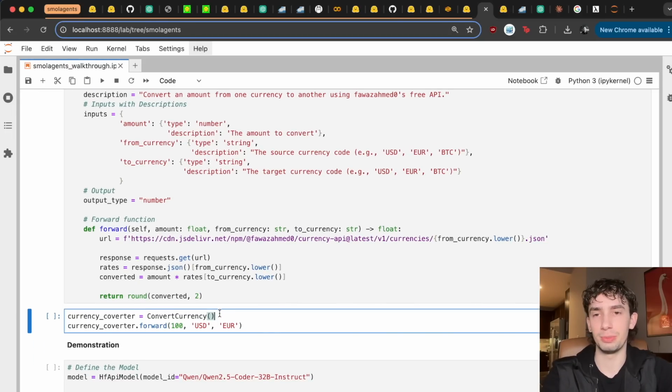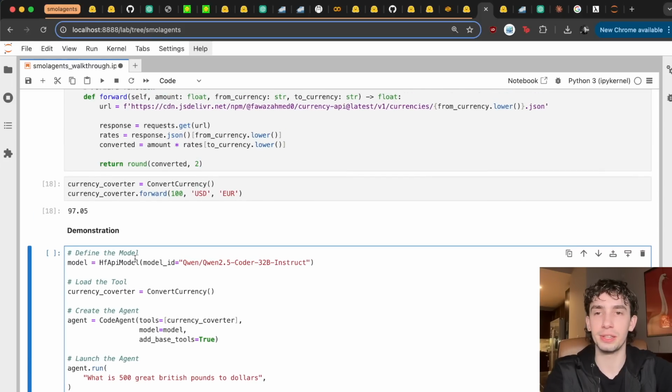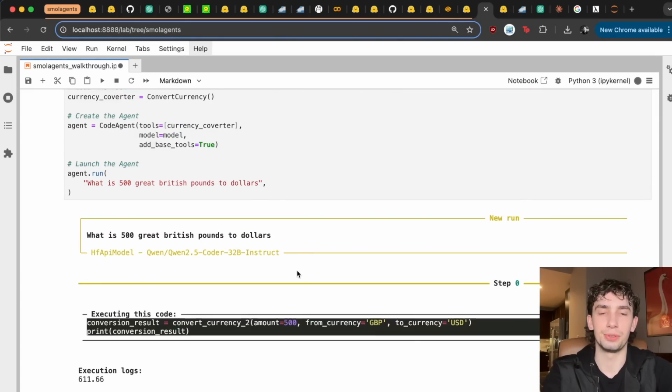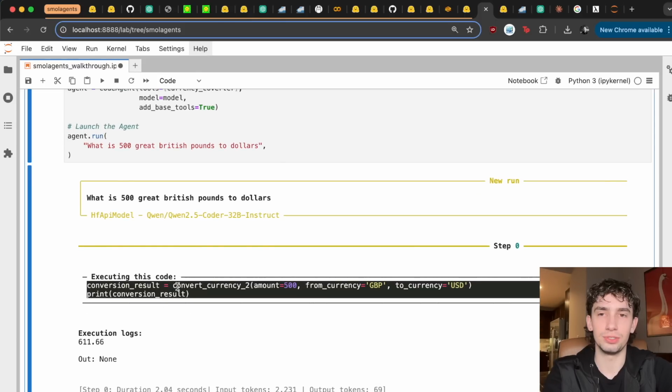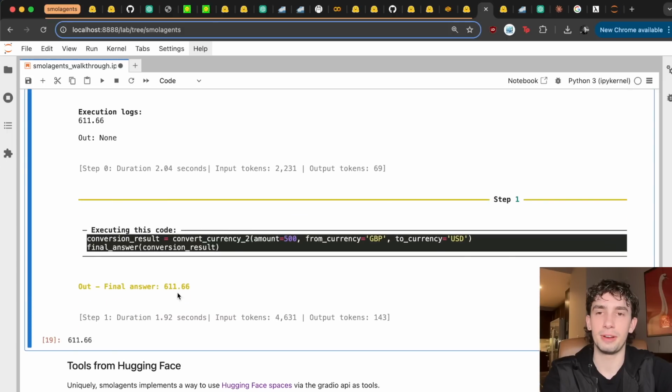Using it is going to be similarly easy. We're just going to create the currency converter from the class here and then use the forward method, and we see the exact same output. To verify that this works, let's quickly load our Qwen 2.5 Coder 32B Instruct, pass it along the convert currency tool, and ask it what 500 Great British pounds are in dollars. So going ahead there, we'll see that it uses the convert currency. It outputs 611, and then our final answer is 611.66.